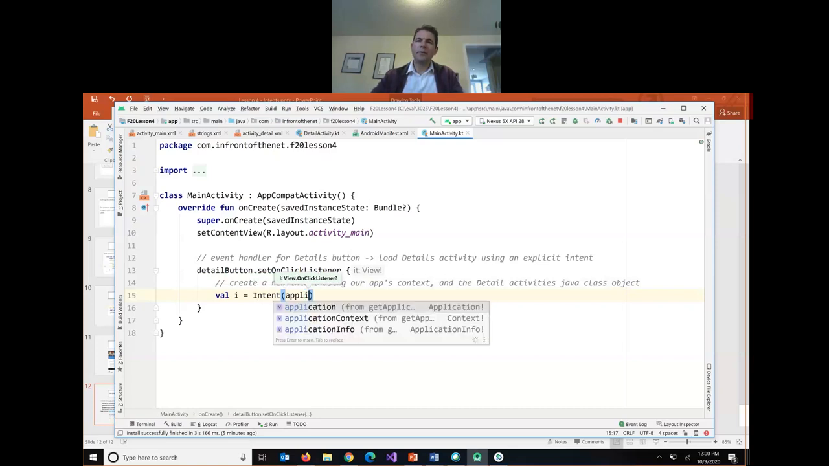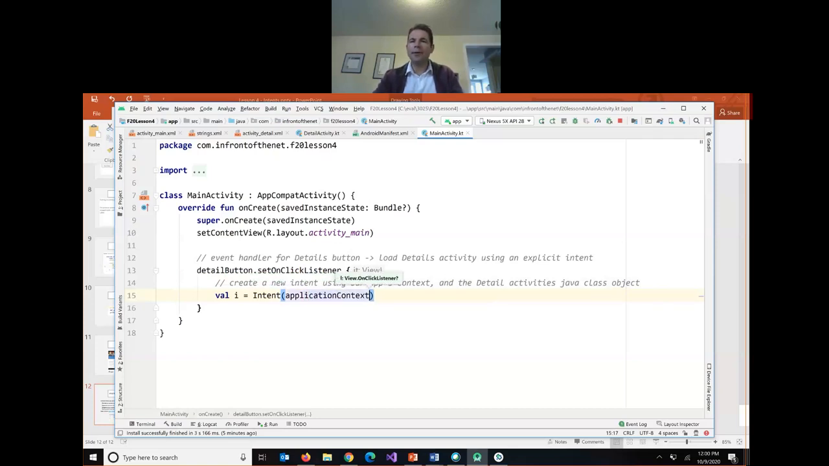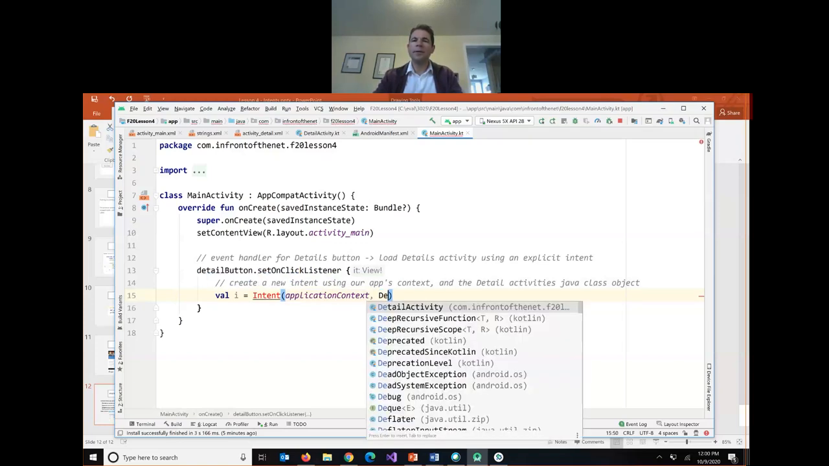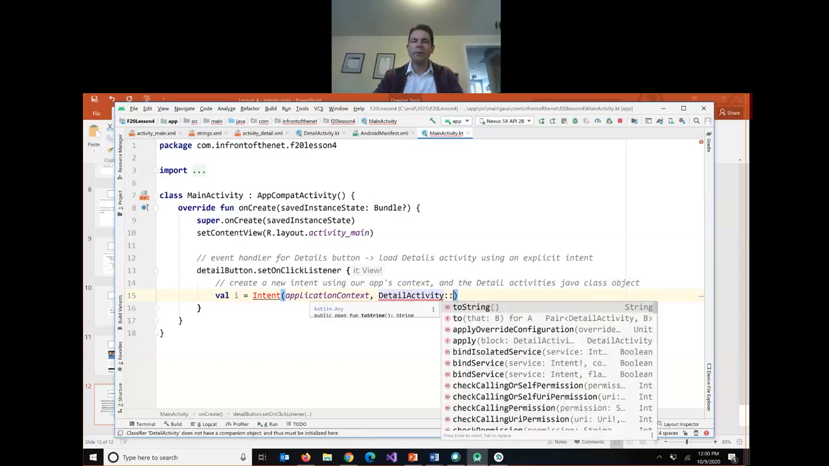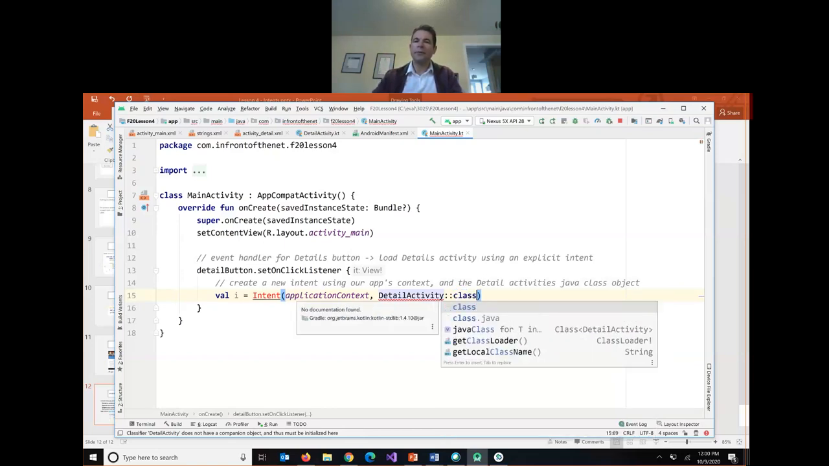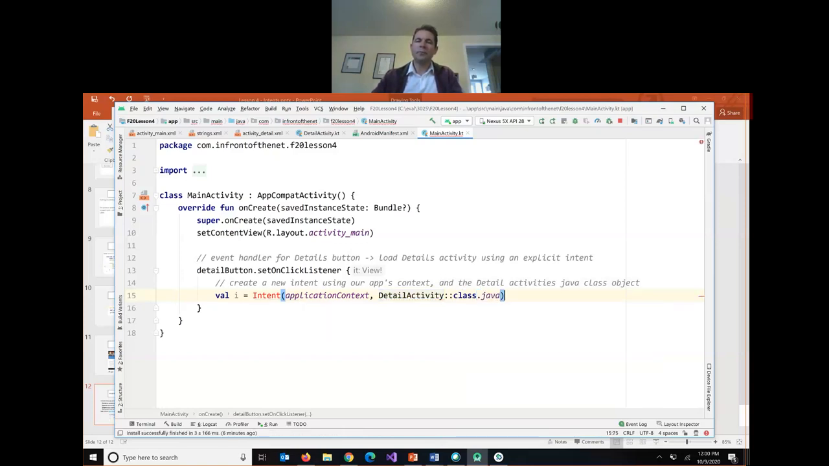So we're going to create an intent within our own app, so that's our application context. And our second parameter is our detail activity. And we're using that double colon, this reflection, so we can inspect our own class at runtime, .class, .java. We're missing a reference here, so we can do Alt-Shift-Enter, or I can just use the code hint here.